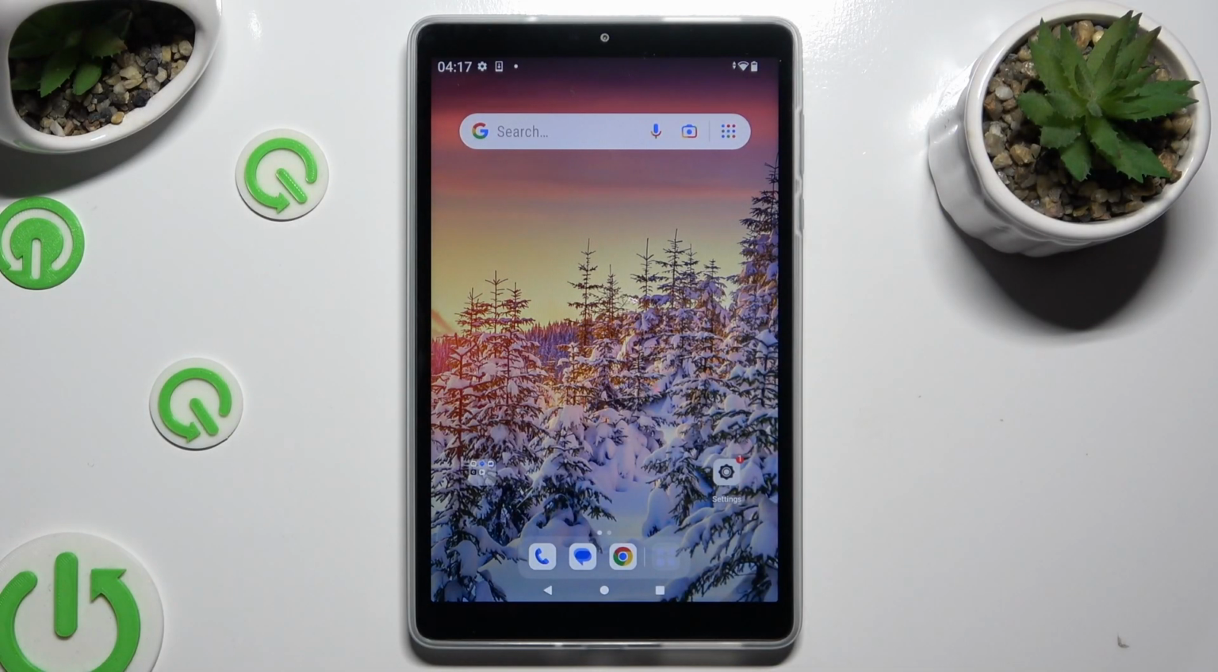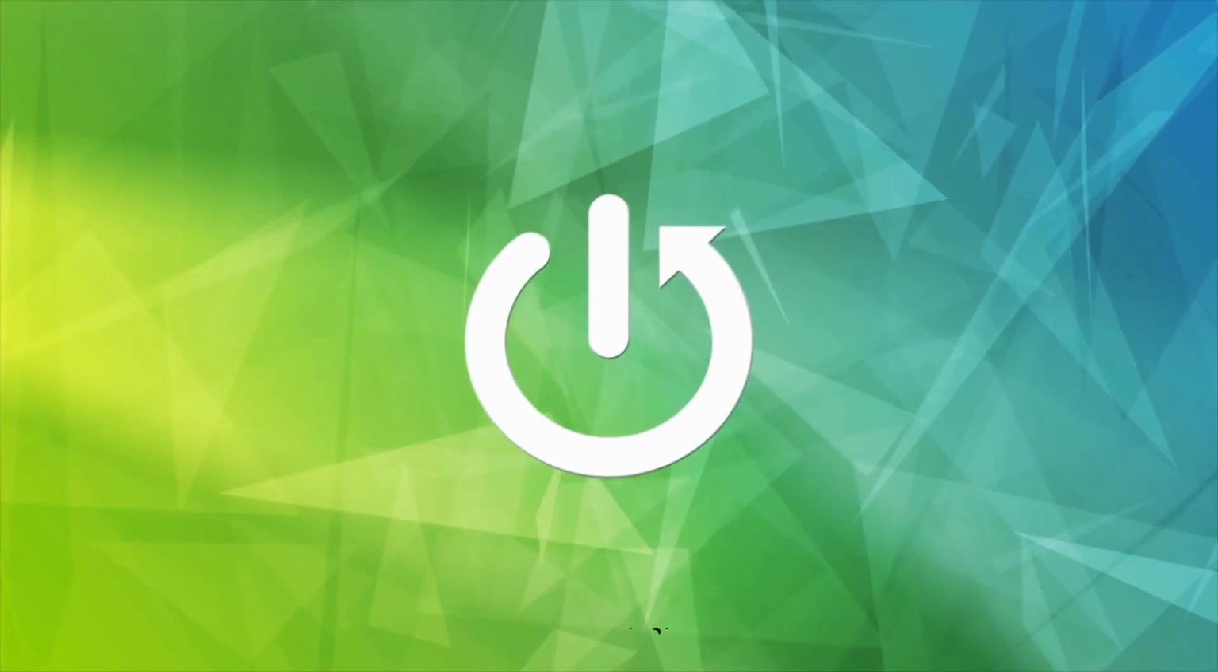Hi! In front of me is the Lenovo Tab M8 4th Gen, and today I would like to show you how you can resize font.